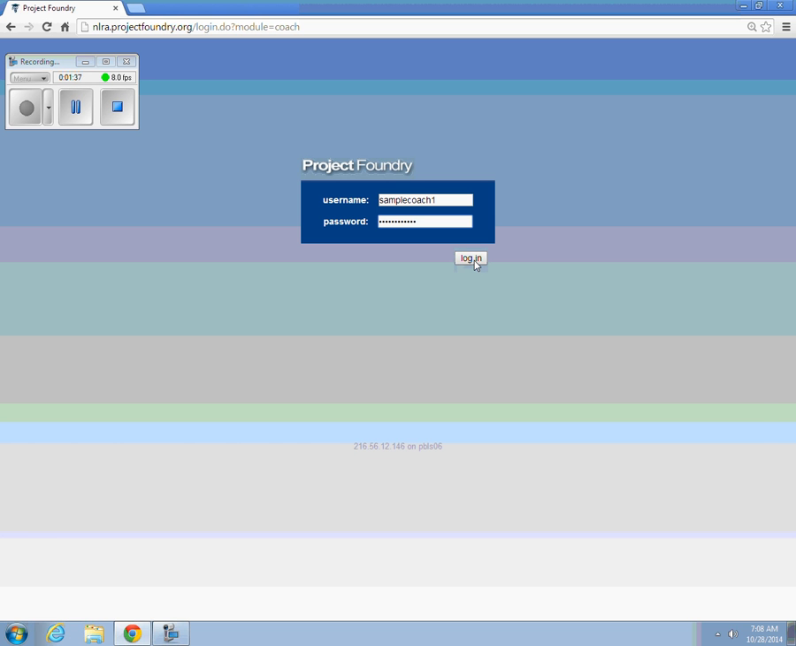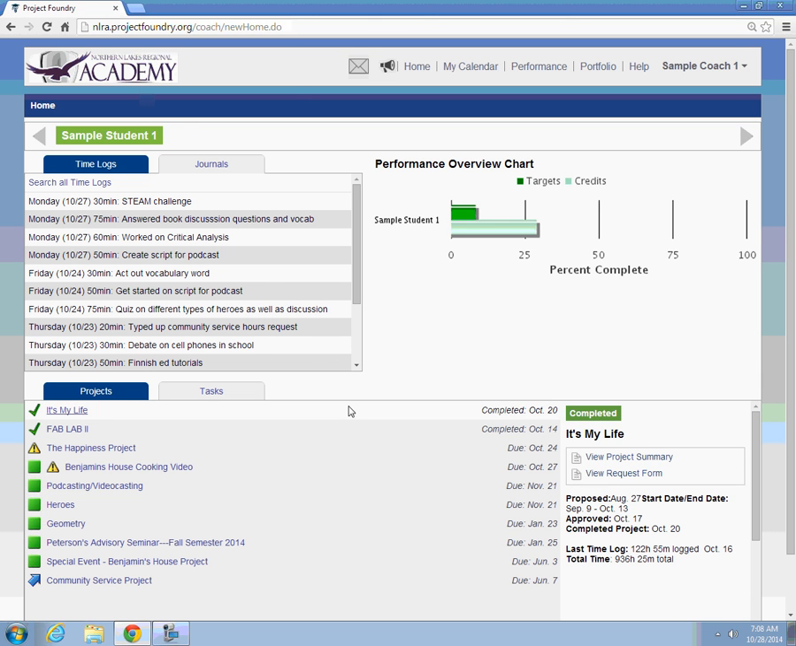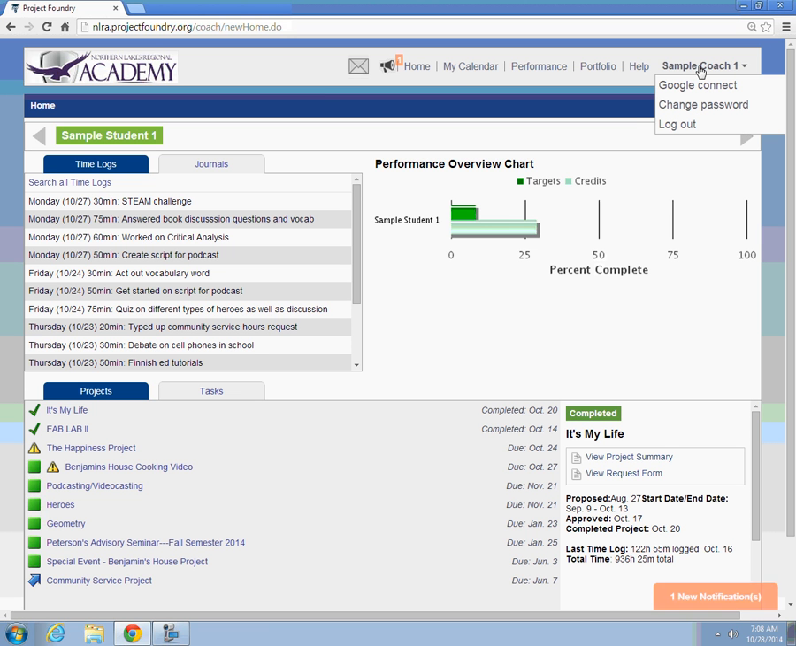So I'm logging in as a sample coach, and what you're going to see is quite a bit. First thing I want to show you is on the screen. If you go over to the top right, you're going to see your coaching name is here.